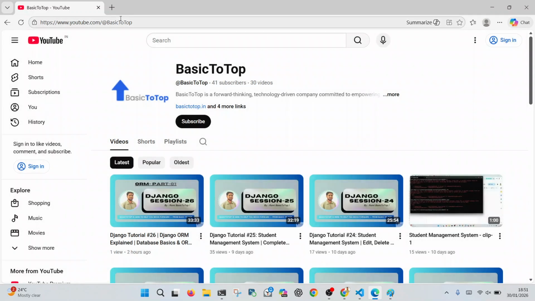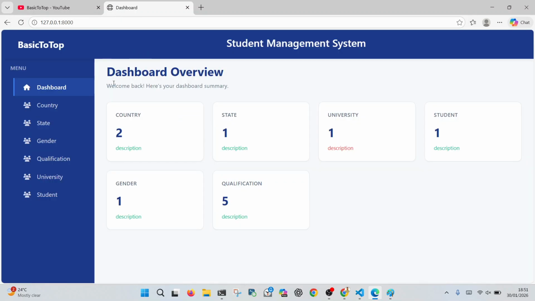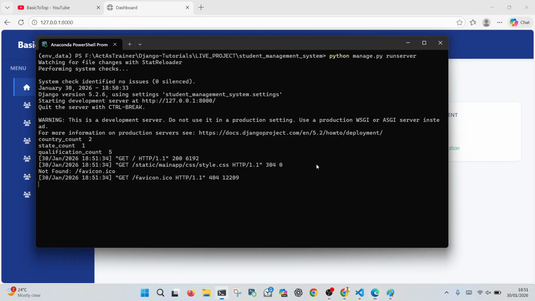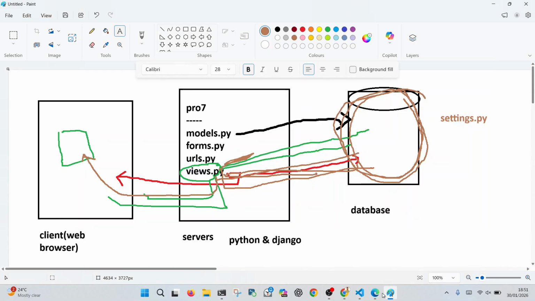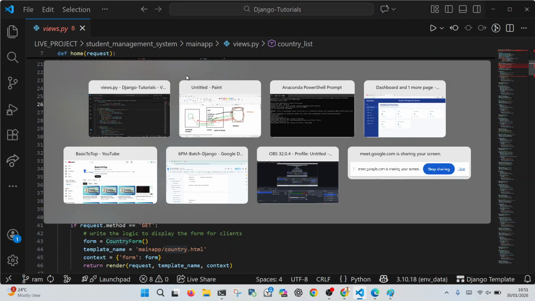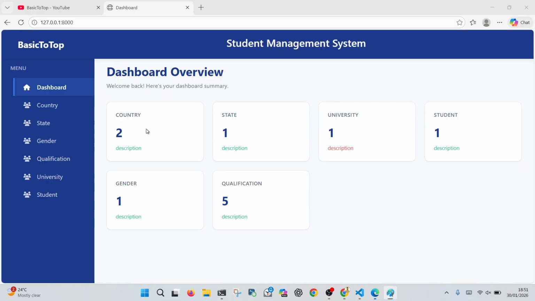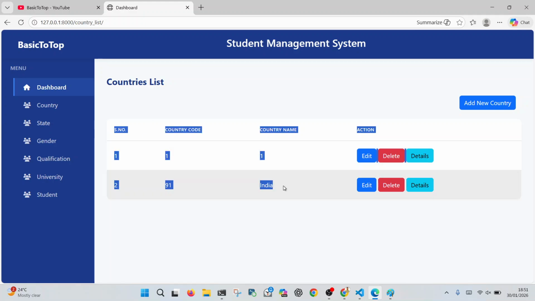Now that's fine. Now let me run that package here. Can you see our restaurant management system? This is the system I was explaining to you about, the country page. See the country list here. Country list means it goes to the database and sends back the data when you click country list. Can you see the country here? This data is coming from the database.